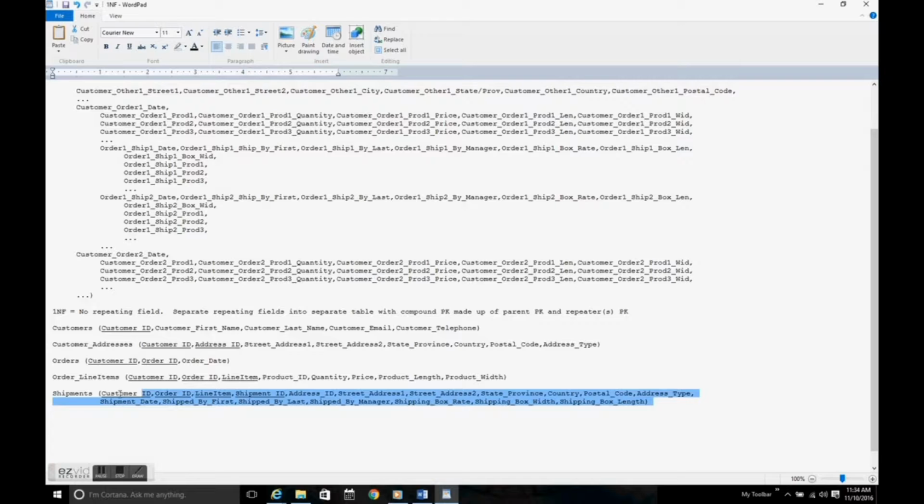All right, we continue removing repeaters until we have this set of 1NF tables. Notice how shipment has 4 primary key segments because it is a one-to-many with line items, a one-to-many with orders, which in turn is a one-to-many with customers. Don't worry, gang, we'll clean that baby up before too long and it'll look much better by the time we're finished.